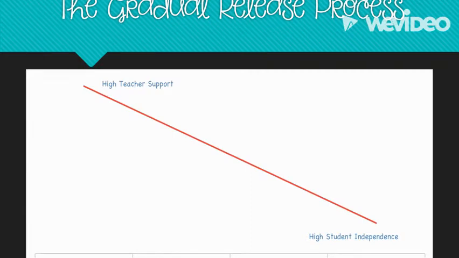Balanced literacy framework is a gradual release process, guys. That means that at the beginning, the teacher has all of the control. And slowly, as you work through the framework, you slowly begin giving the students more autonomy and more independence.